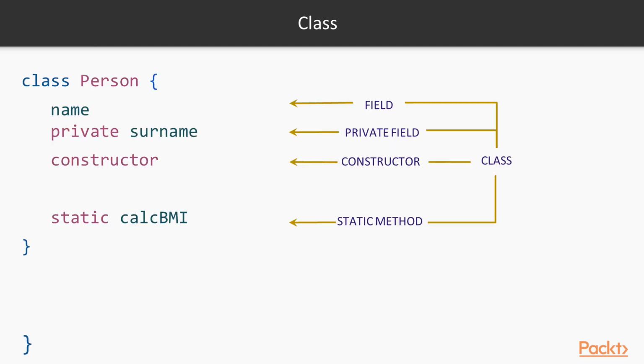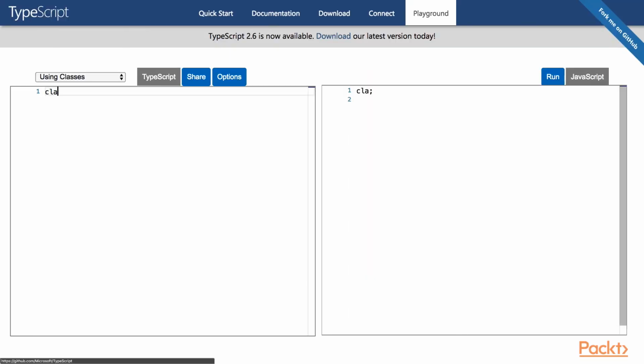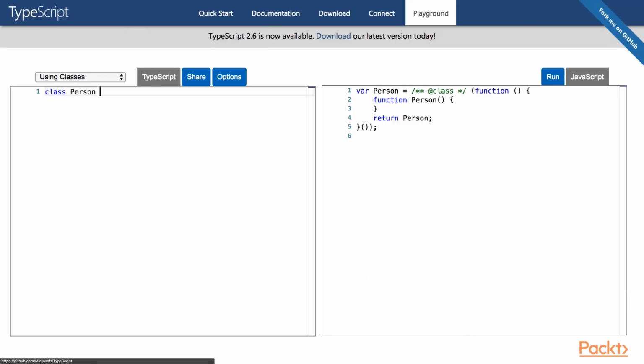So let's take a look at what a basic class definition looks like. To declare a class in TypeScript, we have to use the class keyword. A class definition can include fields. A field is any variable declared in a class. Constructor, which is responsible for allocating memory for the objects of the class. Methods, functions that represent actions an object can take. Static methods, etc. For example, we can create a class called Person.